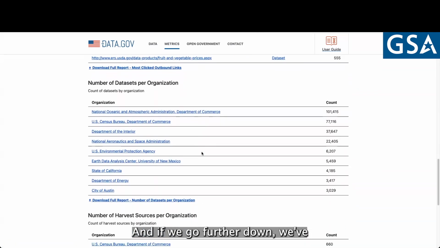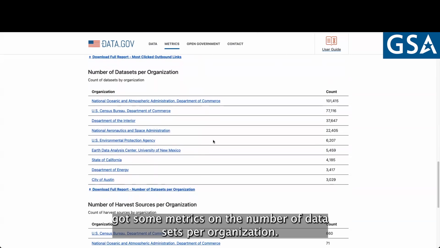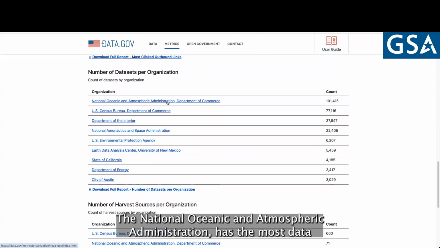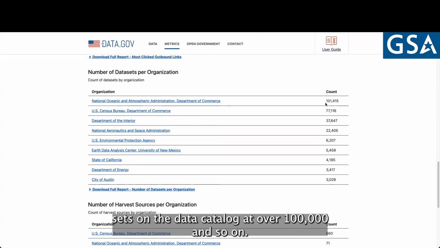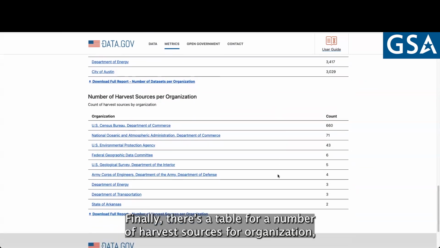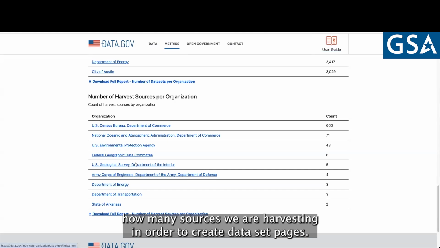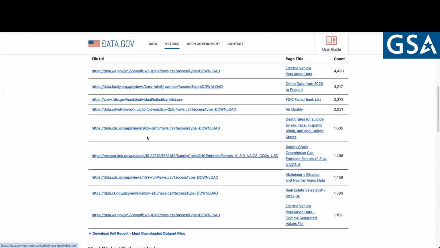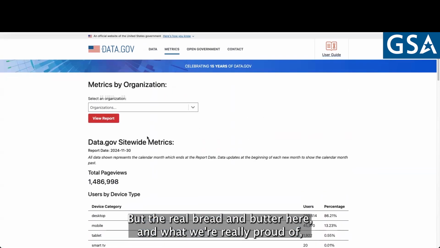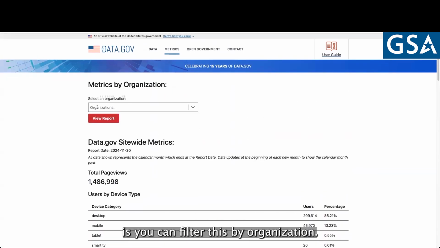And if we go further down, we've got some metrics on the number of data sets per organization. The National Oceanic and Atmospheric Administration has the most data sets on the Data.gov catalog at over 100,000, and so on. Finally, there's a table for number of harvest sources per organization, which is a little more geared towards our agency users to understand how many sources we are harvesting in order to create dataset pages. But the real bread and butter here, and what we're really proud of, is you can filter this by organization.